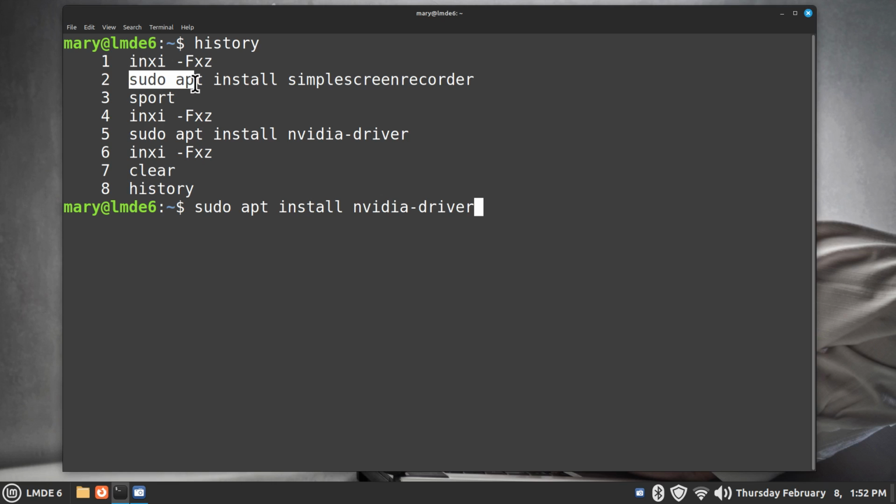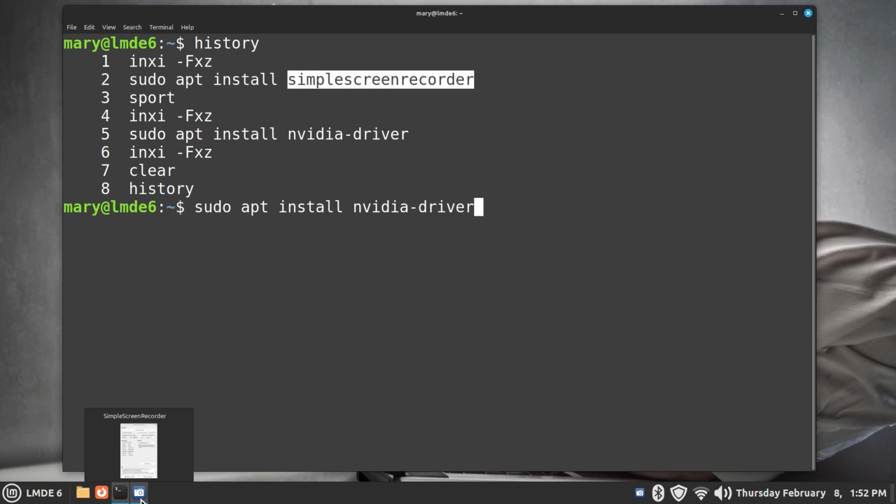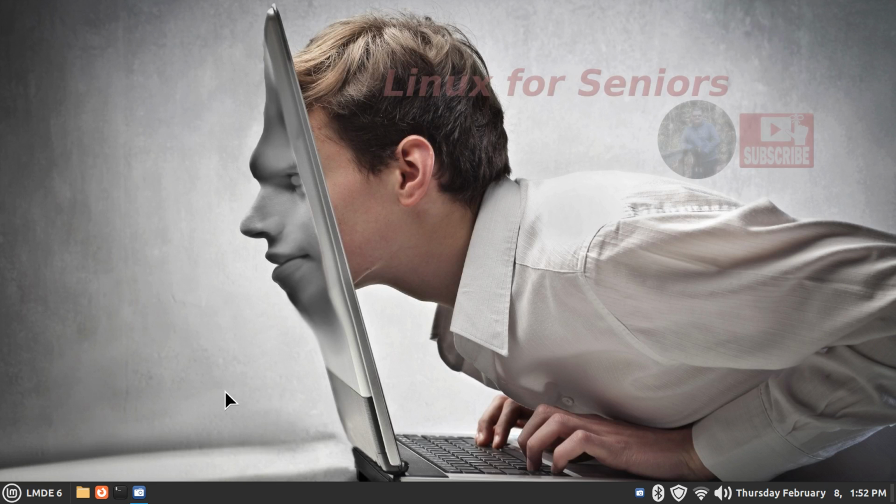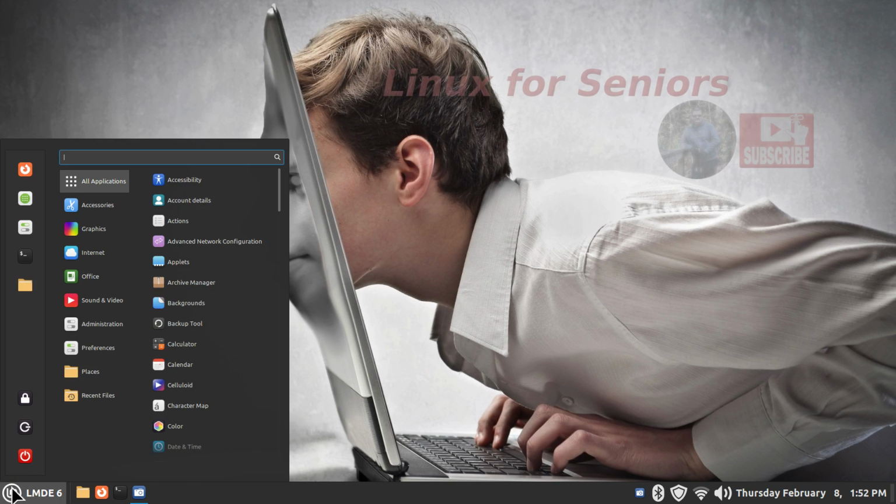So here's line two, sudo apt install, same as the front part of this command, except this one has space simple screen recorder. That is what I'm using to record this video with. So now you know how to install simple stuff. Once you complete this box, you can either type the word exit on the dollar prompt when it finishes or close this box, but you should reboot your computer.